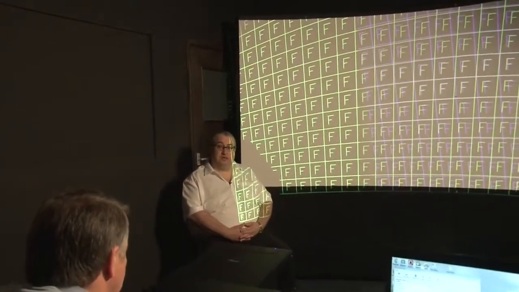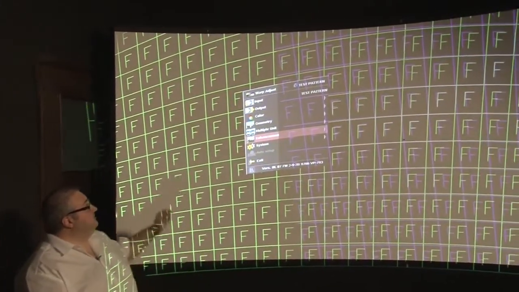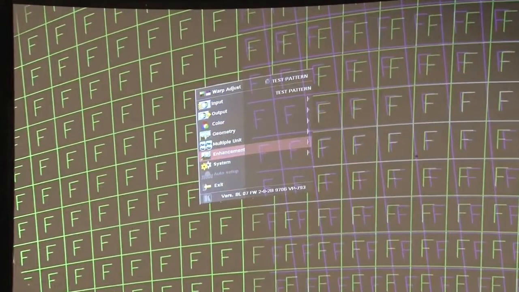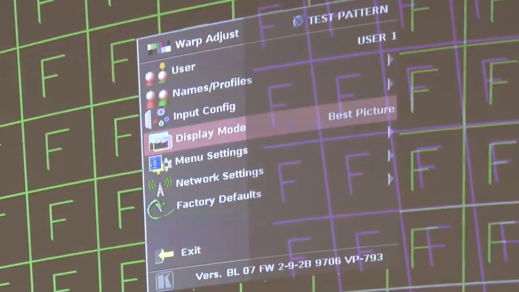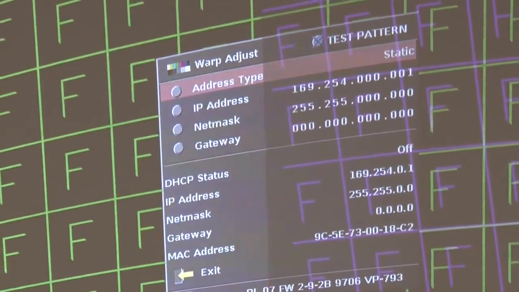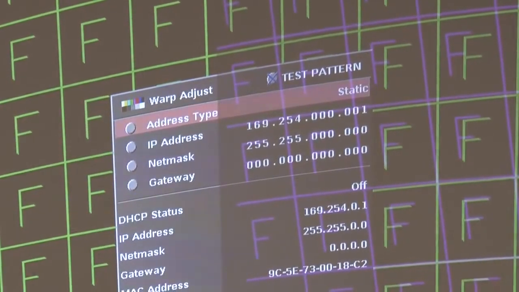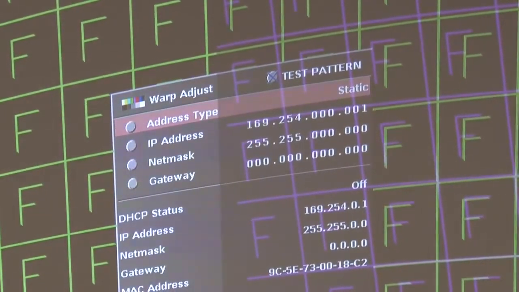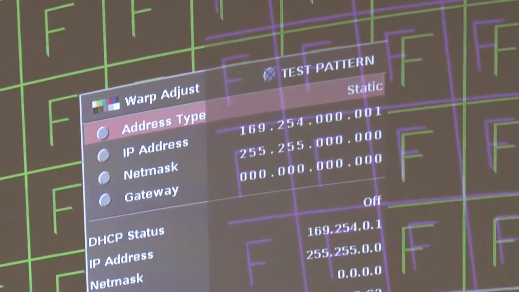So now if we actually show the on-screen menu on the screen, in this particular one, if we go to System menu, and then we go to Network Settings, you can see that we've already preset this to static addressing, and we've already defined an IP address, a net mask, and a gateway. I would need to do that ready to suit the IP address range that I had set for my laptop or my PC.